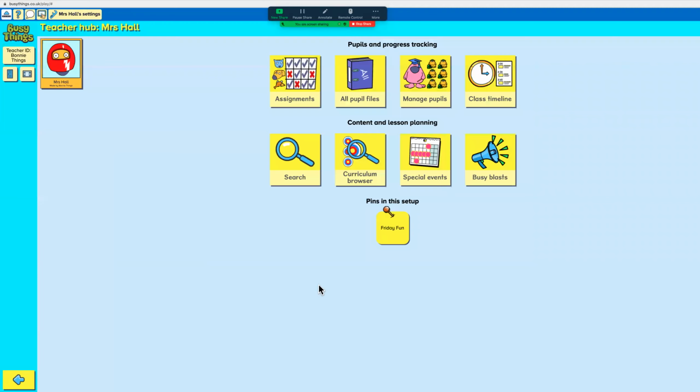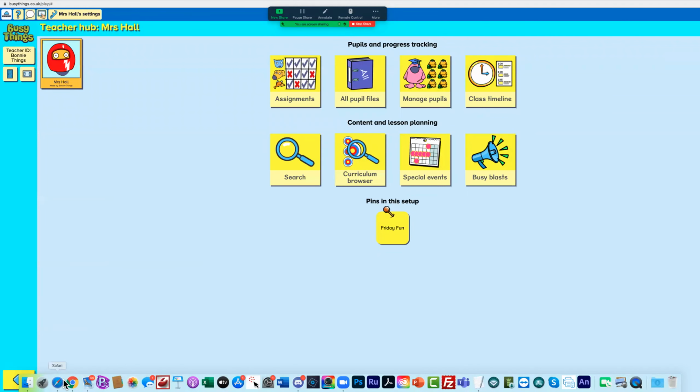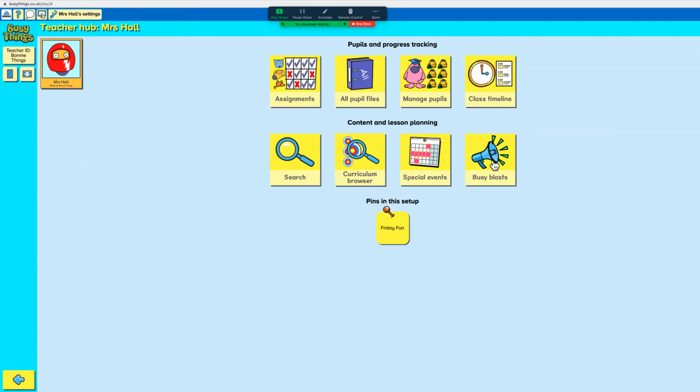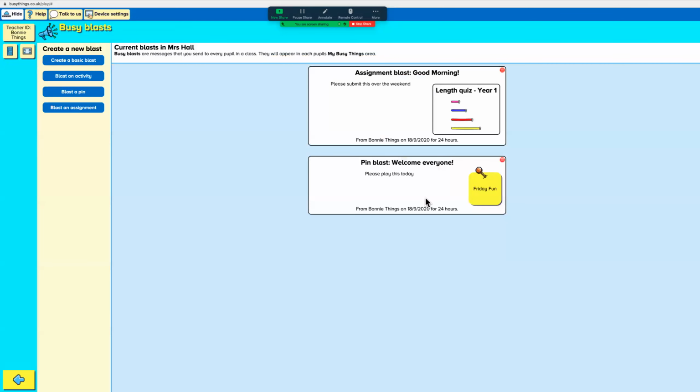Okay, so we've done quite a few things now, so I think we'll go back to Tim. So let's go back. Rachel, where do they see the blasts? The pupil, I'm going to go back in now as a pupil. Oh, the teacher. The teacher's blasts are building up in here. So these, yeah, where do the children see them?